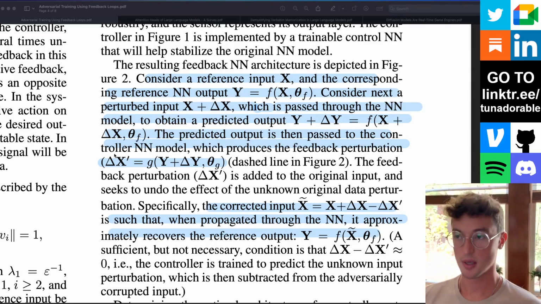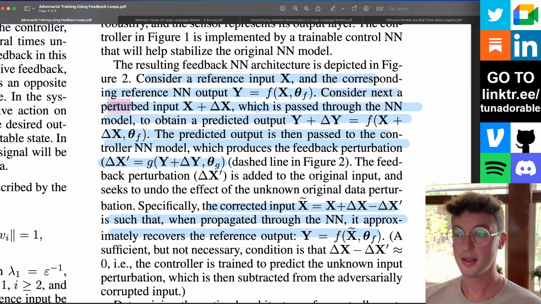So consider some input X as the reference, our actual baseline, like our correct position in the center of the driving lane, and the corresponding reference neural network output Y. It's the actual correct answer of the system. Then consider a perturbed input, an actual small change in the input, X plus delta X, which is passed through the primary neural network model to obtain a predicted output. And of course, since you edited that input, your output will now be different from its initial value.